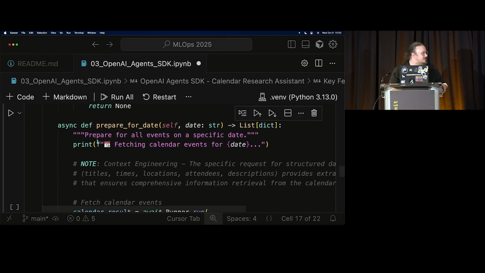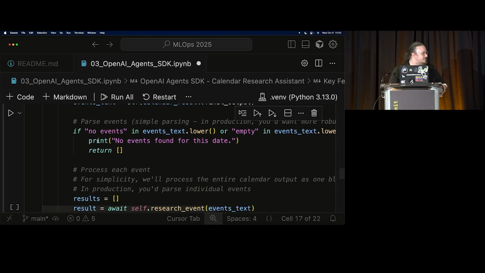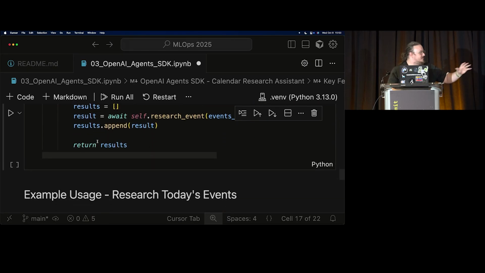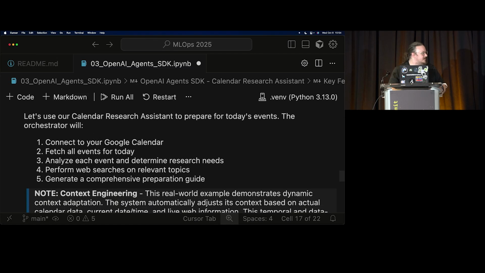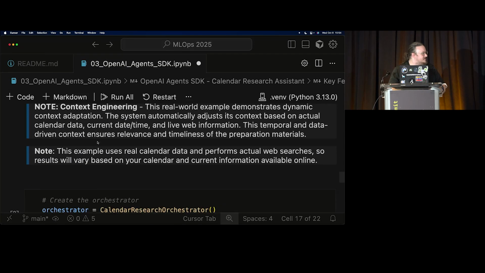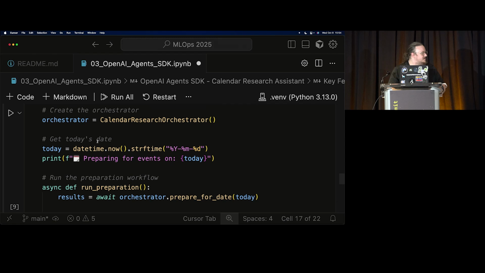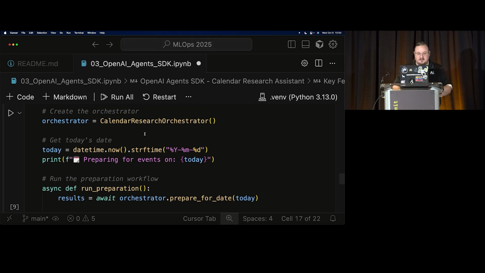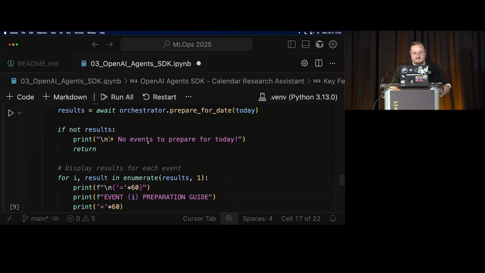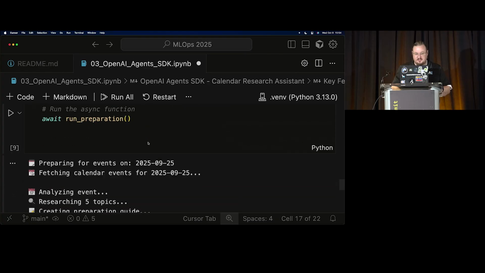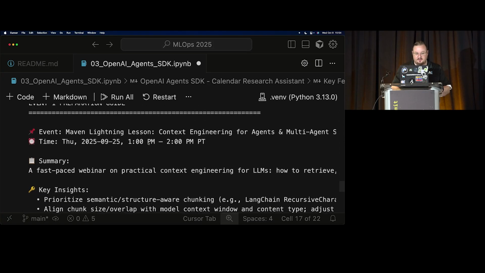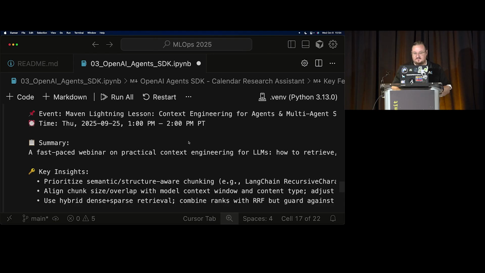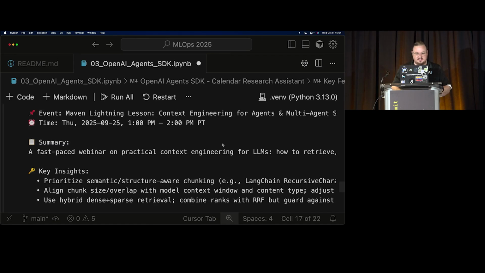We have a research and prepare for date method. All of this code, you can read. I don't want to bore you with every line of code, but the idea is that we can then use this system to research an event by using our calendar research orchestrator. We're going to look at an event from today. This is from a few days ago. And we're going to look at a talk we did with Maven on context engineering for agents and multi-agent systems.